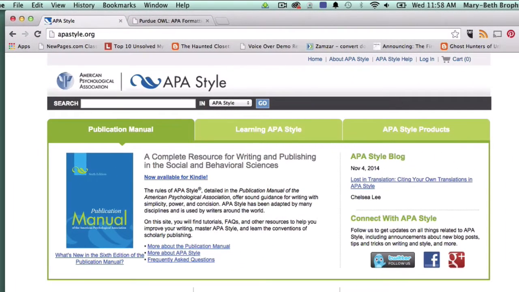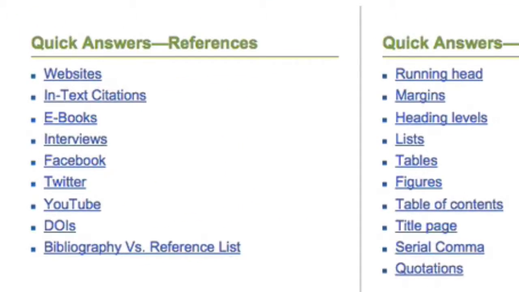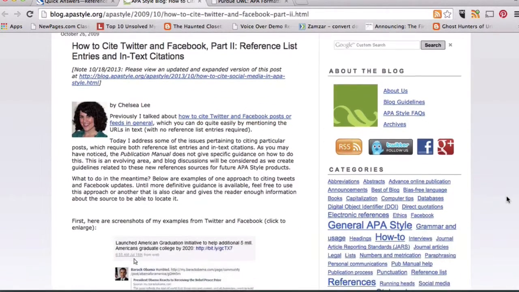Let's go to apastyle.org first. If you find you need to reference a lot of sources, you might want to invest in a current copy of the Publication Manual of the American Psychological Association. It's the complete rulebook for APA Style, and it's in its 6th edition as of 2014. But the APA also includes a quick reference guide on this site, as well as samples for new electronic forms that may not yet be in the printed guide. For example, if we click on Facebook, we find links to several blog entries. And if we click on the entry that deals with reference pages, we'll find instructions and examples for citing a Facebook post.